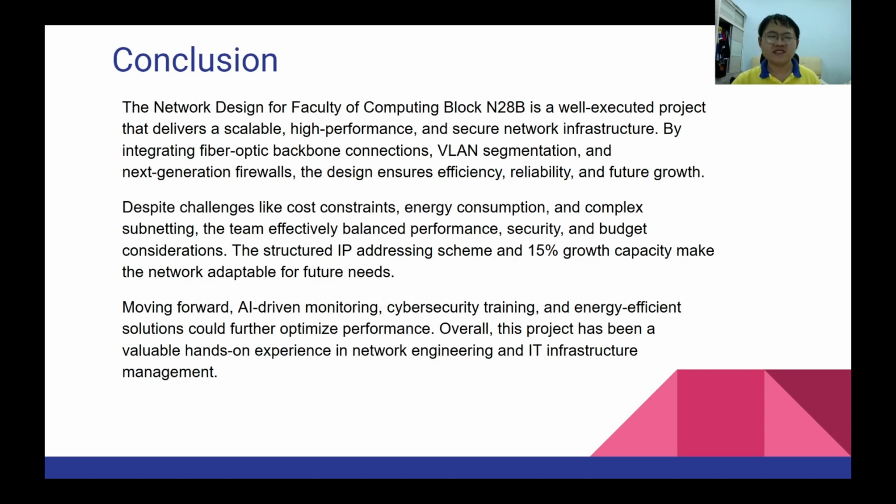and future growth. Despite challenges like cost constraints, energy consumption, and complex subnetting, the team effectively balanced performance, security, and budget considerations. The structured IP addressing scheme and 15% growth capacity make the network adaptable for future needs.